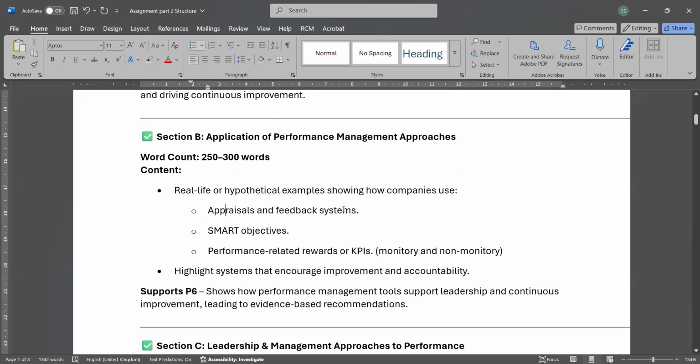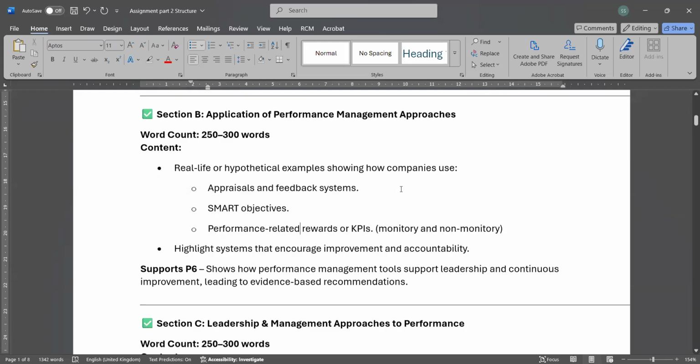You can use an appraisal system, a feedback system, you can set SMART objectives for employees' performance, and performance related rewards. These could be monetary and non-monetary rewards. We have already discussed them in your PowerPoint slides. You can even talk about how you can use these rewards to manage the performance. There are many approaches in your PowerPoint slides. These are just examples. I'm not saying to copy these ones. You can use some of these, but you can take some other examples from your PowerPoint slides.